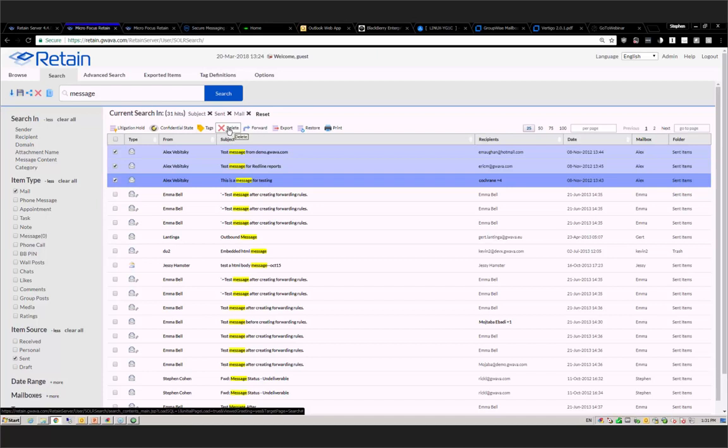There's that old delete button there. Pretty simple to understand what that does. Deletes the items, no questions asked, except if they're, again, on litigation hold, right? You can forward those emails off to any number of users. You can export those emails as a PDF, or you can put them back into Exchange or GroupWise, for example. And again, print there. So that's my quick, easy search mode.